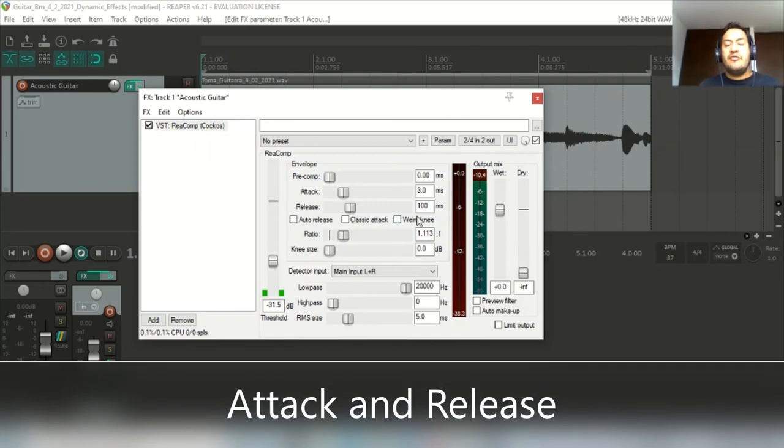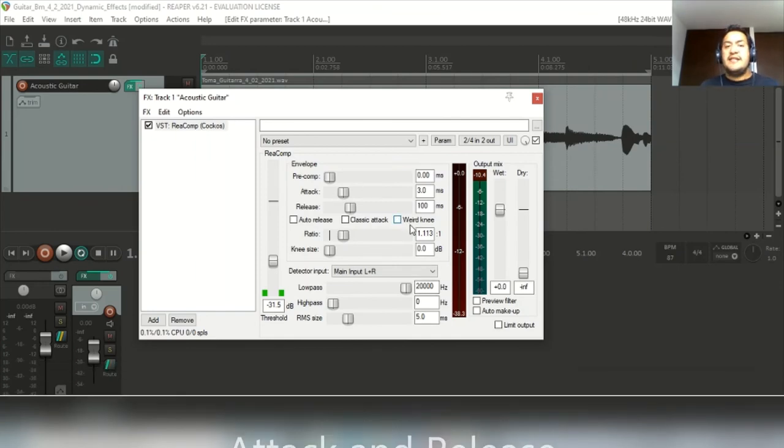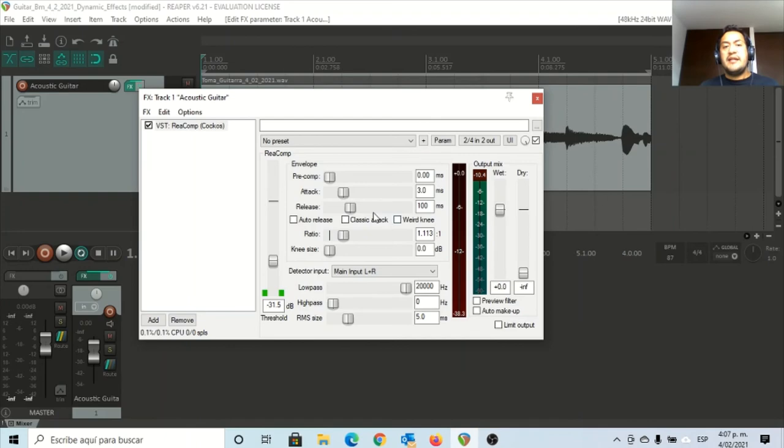Now the attack and release are going to show us how fast the effect is going to react. The attack is how quickly the compressor is going to start reducing the level after we are above the threshold. And the release is the contrary, it's how fast the compressor is going to stop reducing the level after we are below the threshold. So this is something that you want to play with. It's something that you are going to learn by doing.